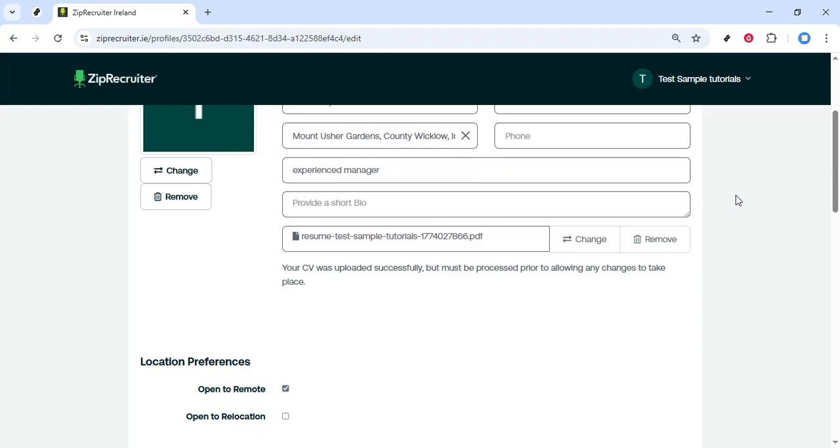Now focus on the section labeled Resume. This is where the file you previously uploaded is stored and managed. Next to your resume, you'll see an option to remove it. Click the Remove button. When you do this, ZipRecruiter may ask you to confirm that you really want to delete or remove your resume from your profile. This is a safeguard to prevent accidental changes. Confirm that you want to remove the resume.